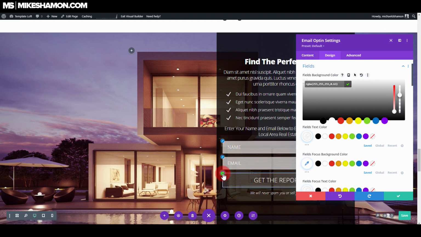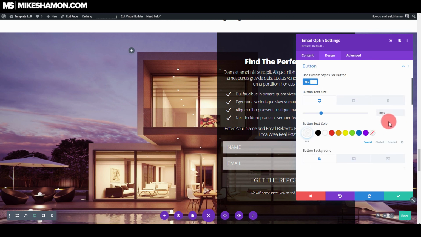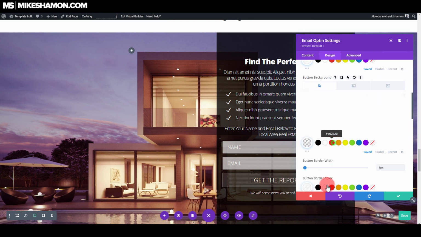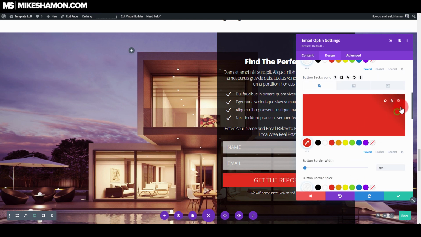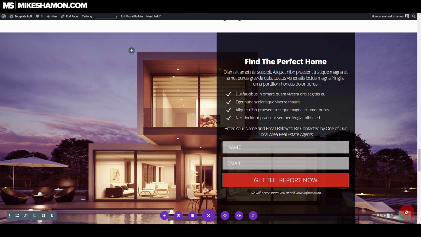So there's that, and let's go here, and then I'm just going to change the color to red. Actually, I'm just going to change the button background color to red. All right, and then a little bit transparent there. Okay, and then you just save it, and then you're ready to go with your email opt-in.